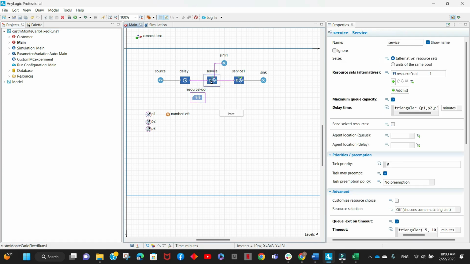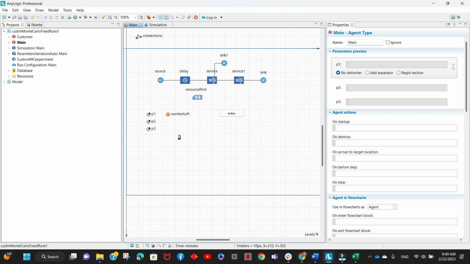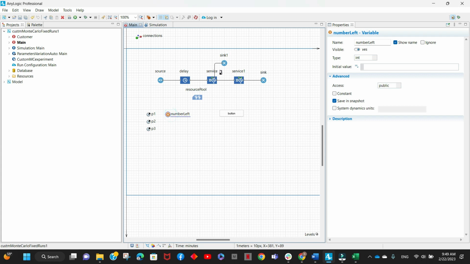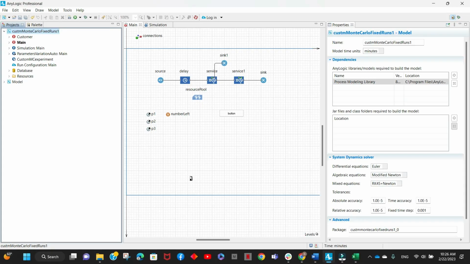Now, in the first service, the agents are only willing to wait a certain amount of time to be serviced. So if this time is surpassed, they will just leave the system before being serviced. And the main variable that we are looking to find is the number of agents that leave the system before being serviced. Okay, so let's see first how we can add a custom experiment.